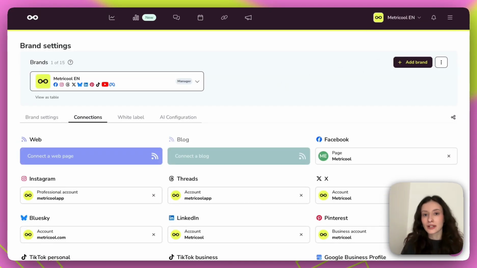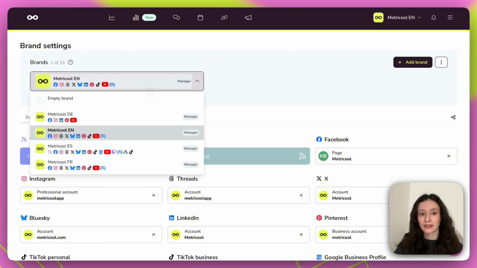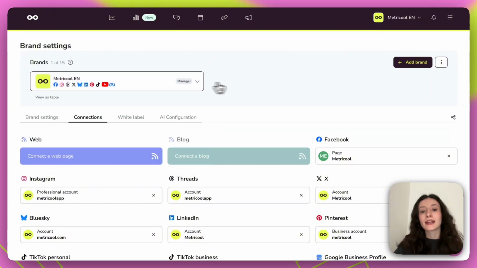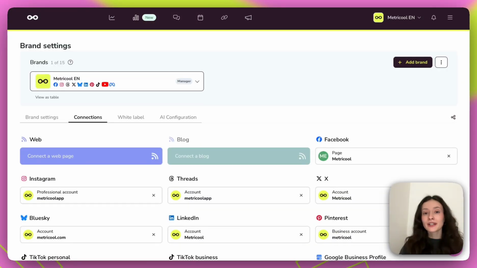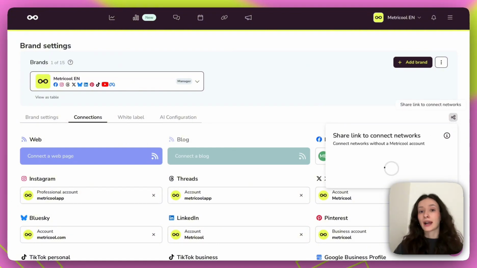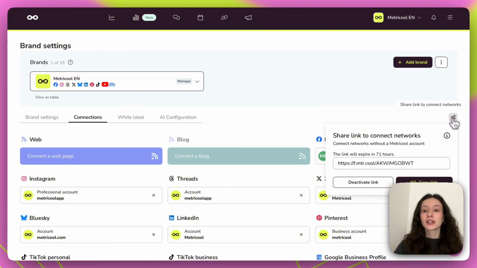And since the link you're going to send is connected to a specific brand, you have to make sure that the brand is here in connections. And if it's not, then you can also go ahead and click on add brand to insert a new one. Generating the link is very simple. You have to go and click on the little share icon over here, and you're gonna copy the link and send it over to your client basically.